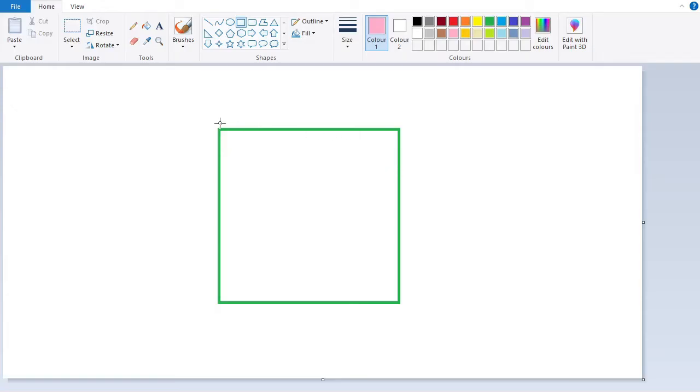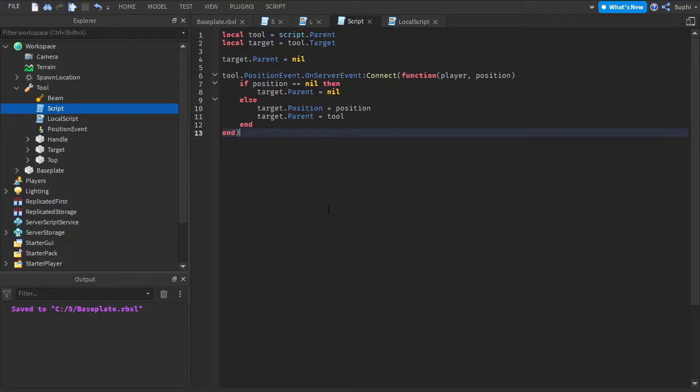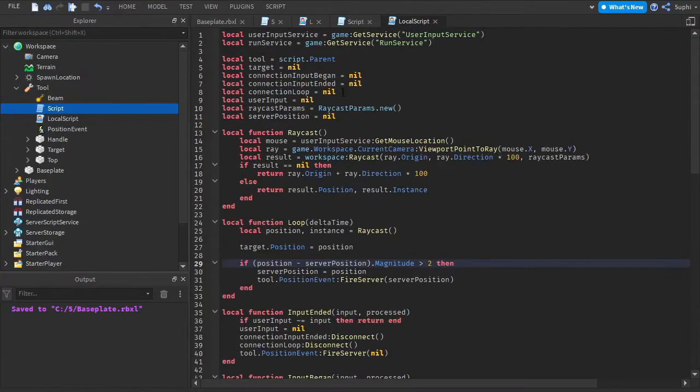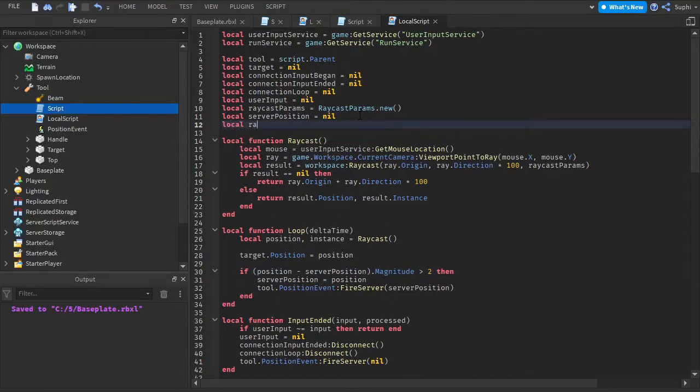So if we imagine this is the part the player is trying to slice, and they move their mouse across the part like this. Now we want to get the position where the mouse first touched the part and the position where the mouse exited the part, and then we're going to use these two positions to create the slice C-frame.